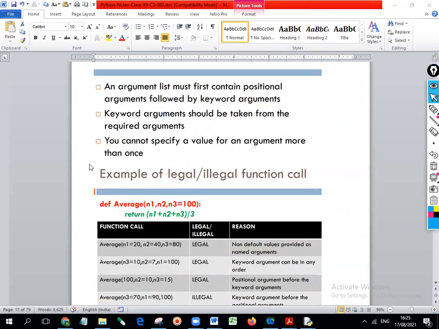The argument list must first contain positional arguments followed by keyword arguments. Keyword arguments should be taken from the required arguments. You cannot specify a value for an argument more than once. Important thing: more than once we cannot define it.